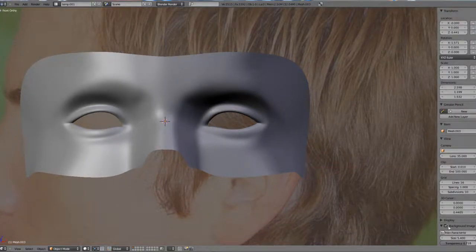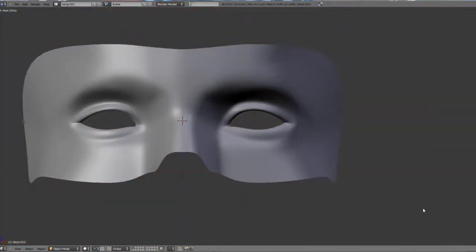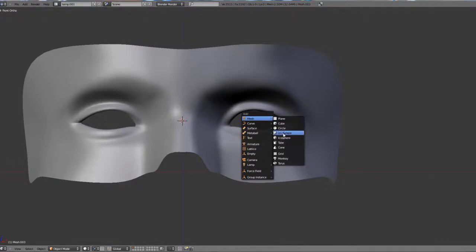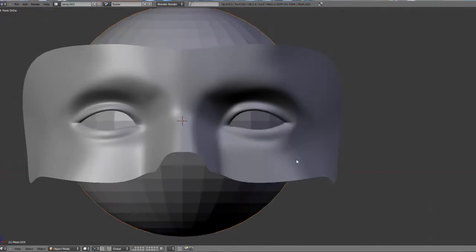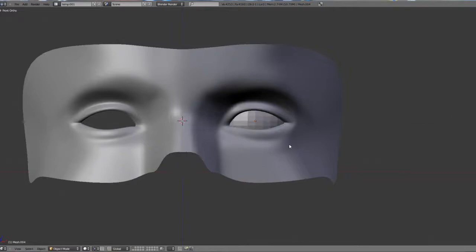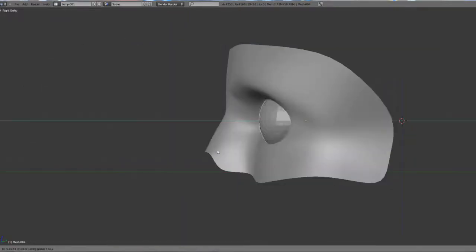So with the modeling done, I can hit N, open my properties, and uncheck background image. I'm then going to add a UV sphere in the mesh add menu. I'll scale it down and just place it near the eye socket, and this will be the beginning of our eye.